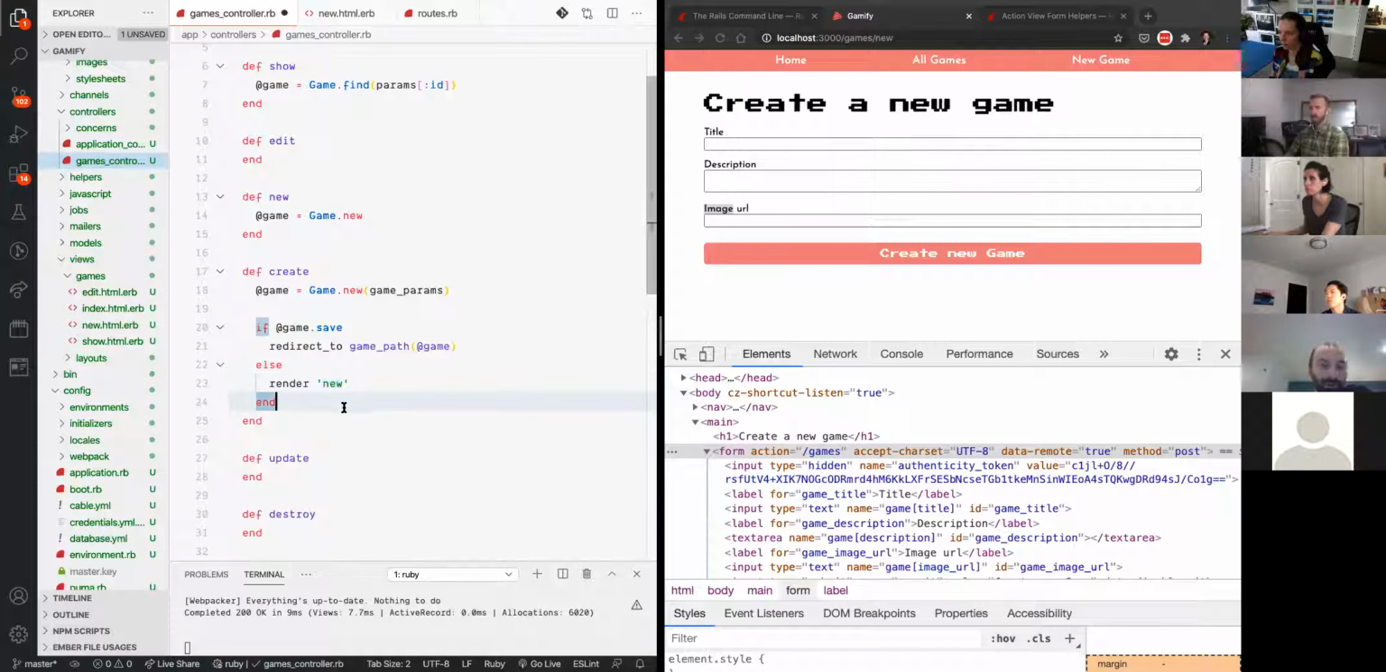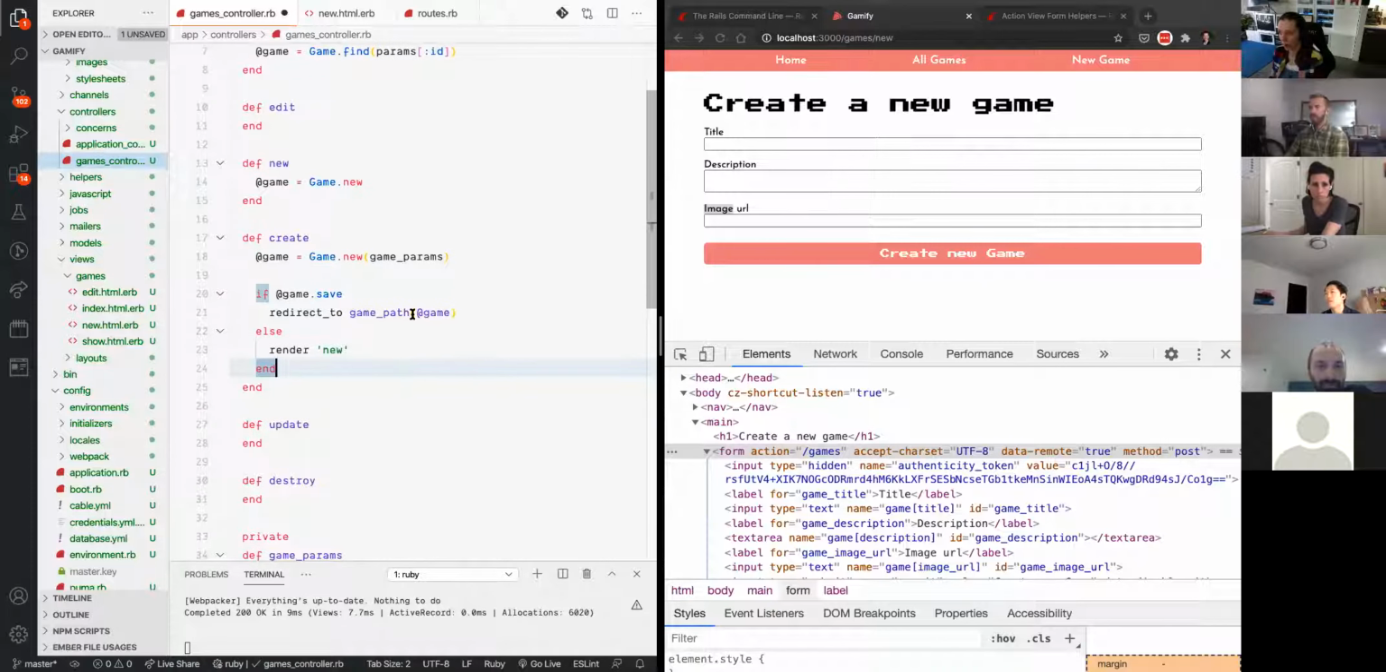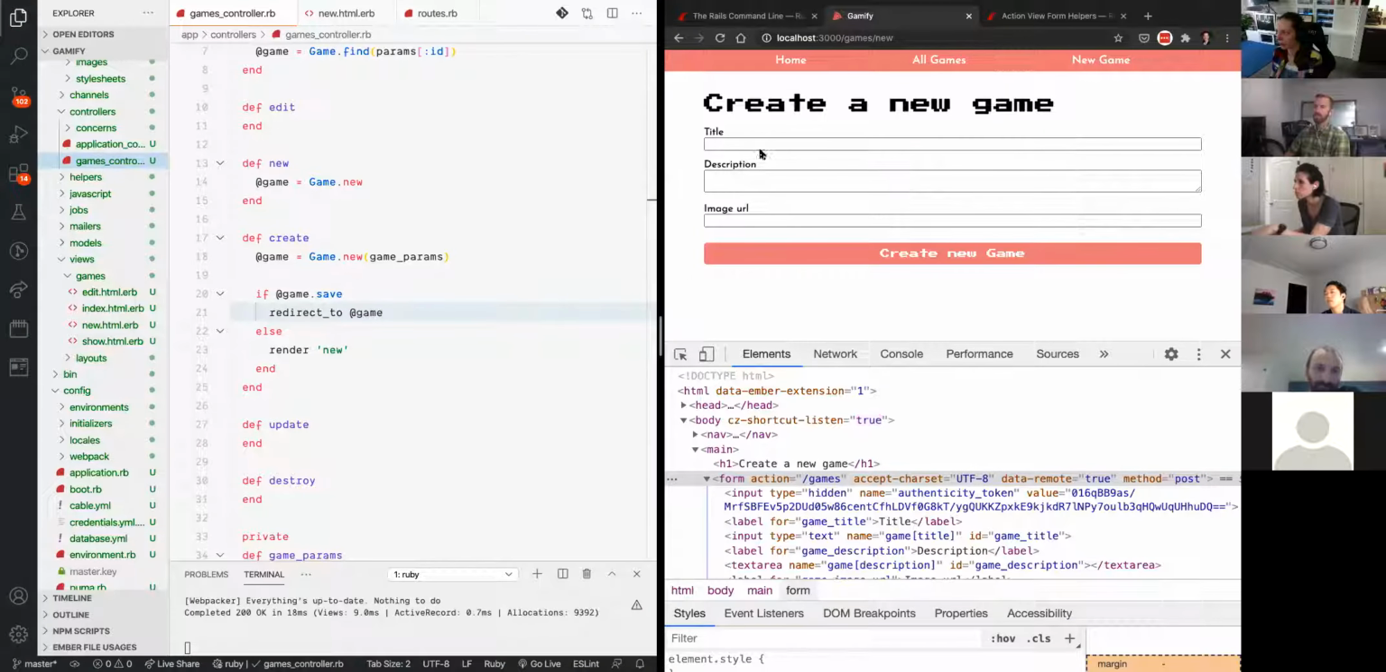Okay, cool. By the way, one other thing you can do here, just to shorten it, same as with the link to, is you can just pass in the game. I feel like game path is maybe a little more explicit, but you could hypothetically just pass in the game. Rails knows what to do with that. All right, let's create a new game real quick. Why does that work, to just pass in the new game? Yeah, just pass in the instance.